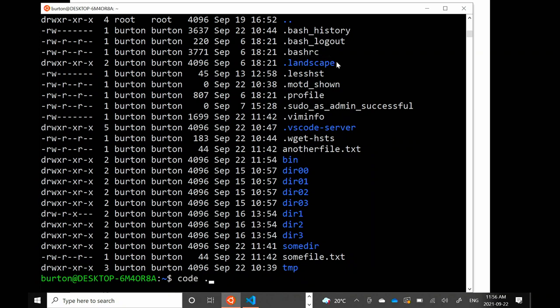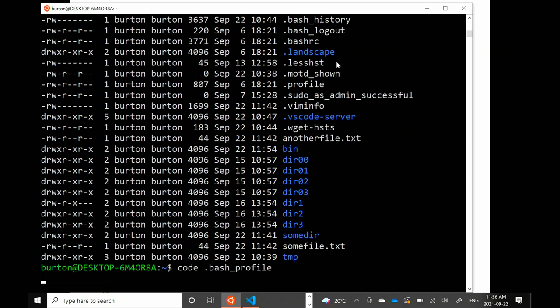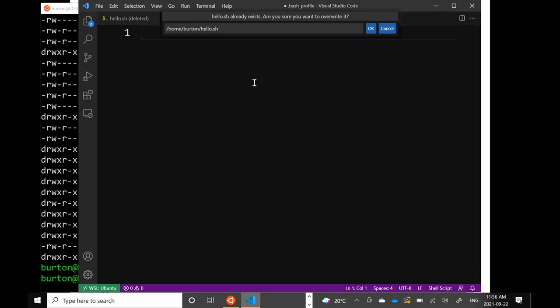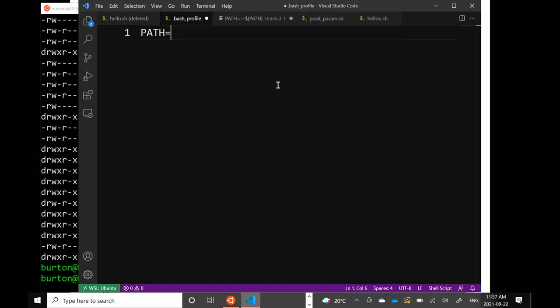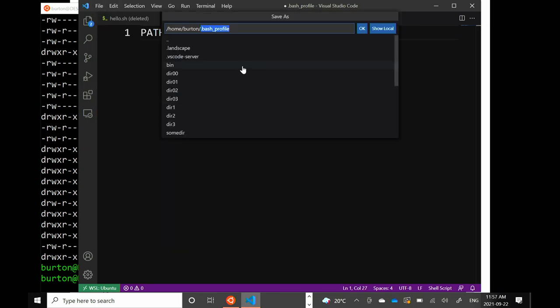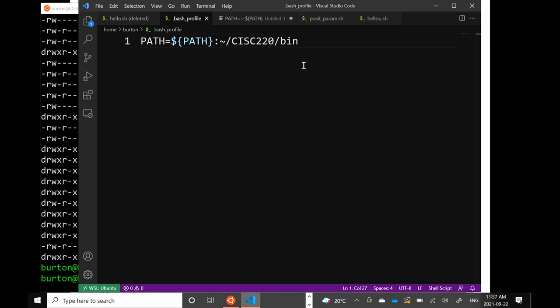So I'm going to do it through code. So .bash_profile. And here we go. And I want to do PATH equals. Sorry, let me get rid of this. Oh, that's better. Okay, there you go. PATH equals the current path, followed by, sorry, what did I write? I wrote tilde slash sys220/bin. Save that. Save it as .bash_profile. Okay, and so now that's saved.